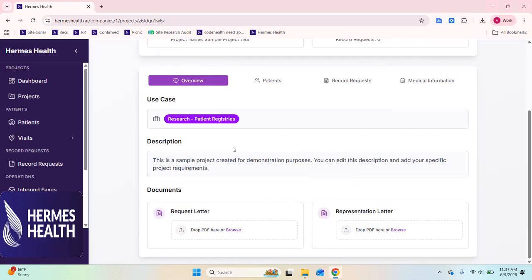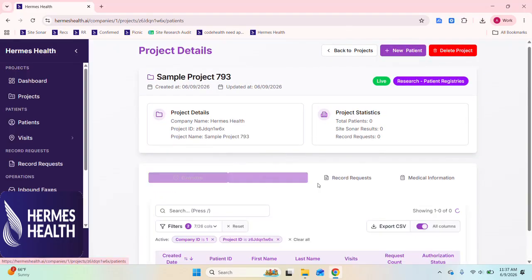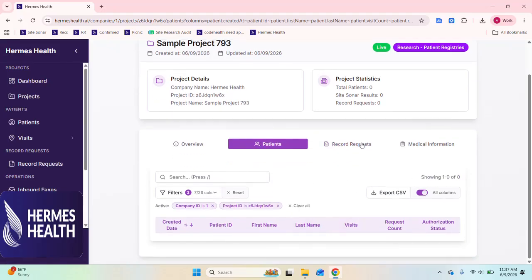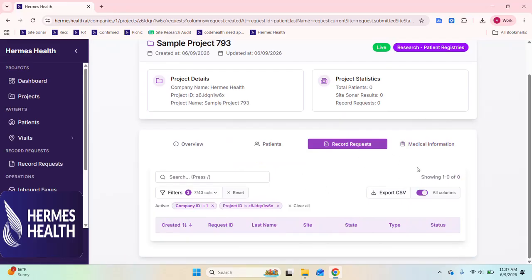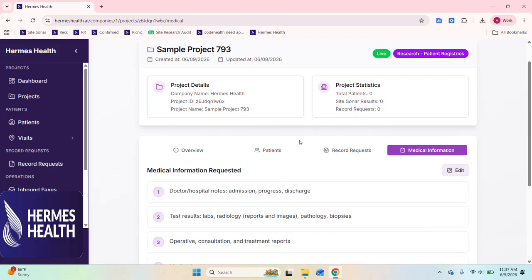And this will give me a little description as to what I already inputted, as well as the patients that would be listed under here if I had any of the record requests made, as well as medical information that's being obtained and requested. And that is how you create a project.